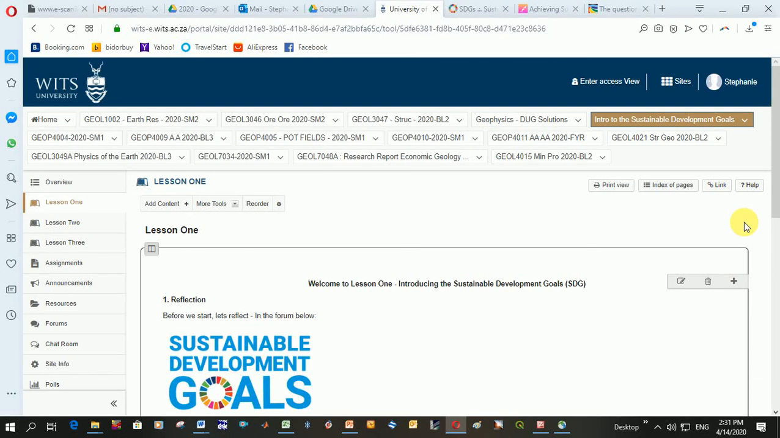Hi all. So this is just an introduction to the Sakai site that we've set up, introducing the Sustainable Development Goals, which have been developed by the UN.